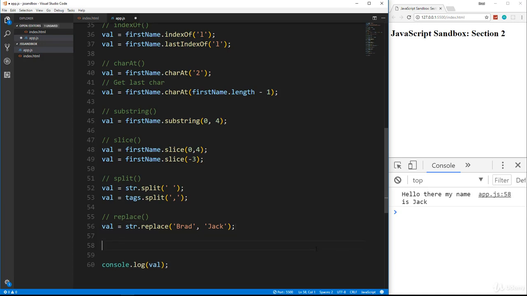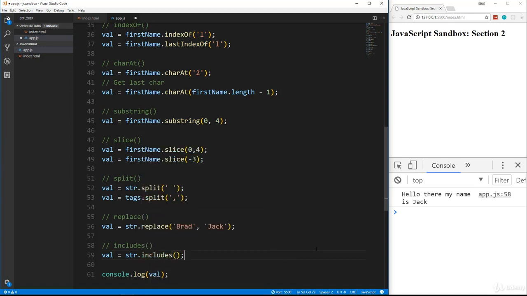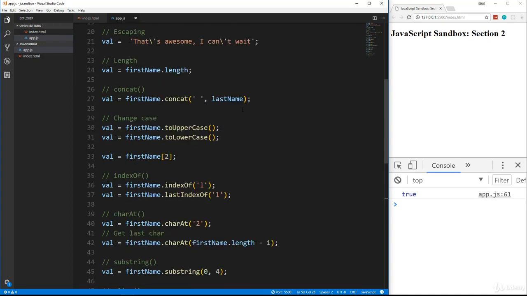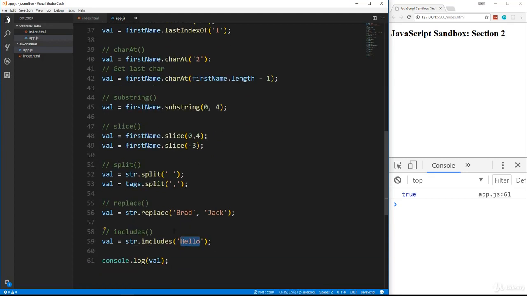And then another one we have, the last one I'm going to show you, is includes, which gives you a true or false value based on if something is in the string. So let's say val equals str dot includes, and we'll say the string hello, and save, and we get true. Okay, because that is included. If I were to put, let's say, I don't know, foo, and save, we'll get false. Okay, so that's a way that you can test to see if something is inside of a string.